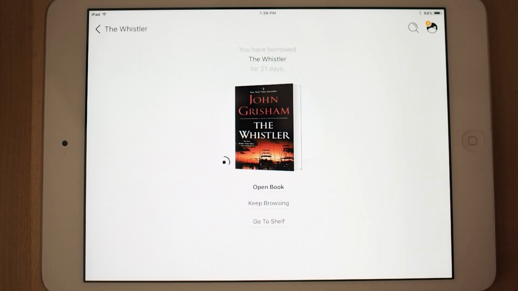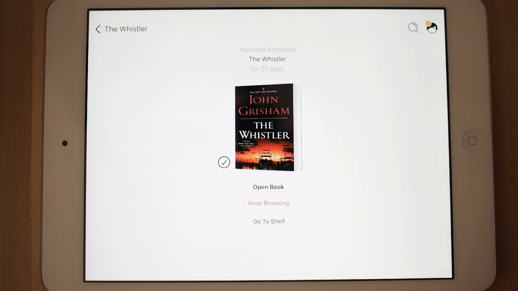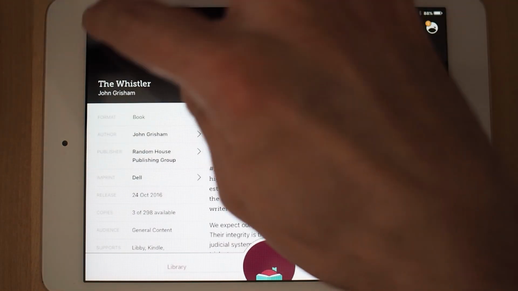There's a little progress icon on the bottom left corner there that's showing us the process as it is currently downloading this book on the device. We can open the book right now, or we can keep browsing. I'm going to keep browsing just so we can go and check out an audiobook just to show you how that process works. I'm going to back up the screen here.